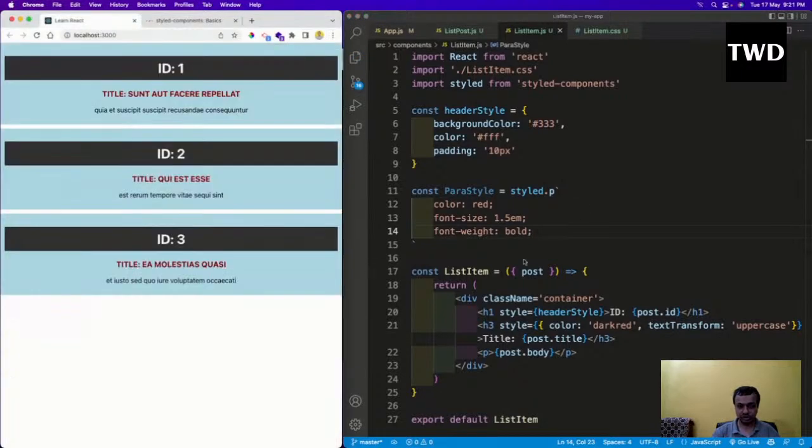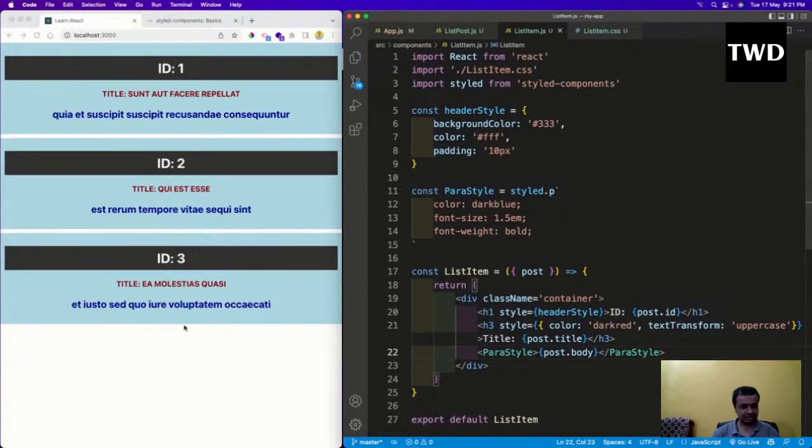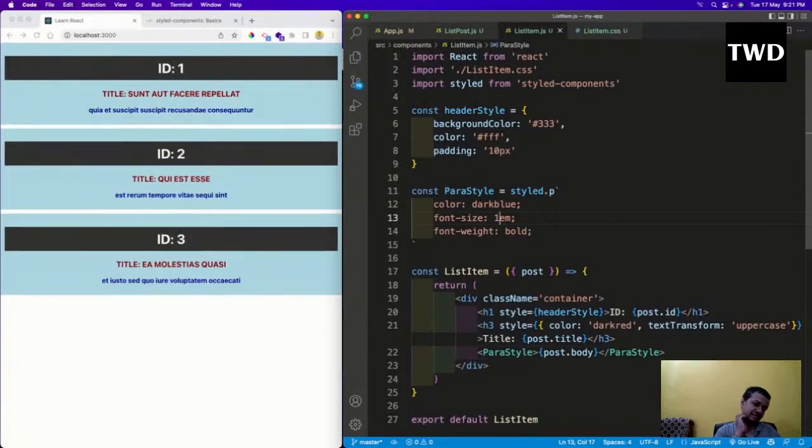Now how to use it? Color, maybe I'll make it dark blue. Let me give it a different color. And see, this is normal CSS, not an object kind of CSS. Now this ParaStyle I can use directly here. Now I save it. See, it is showing like this. It is even bigger than that one. Okay, this is now looking good.